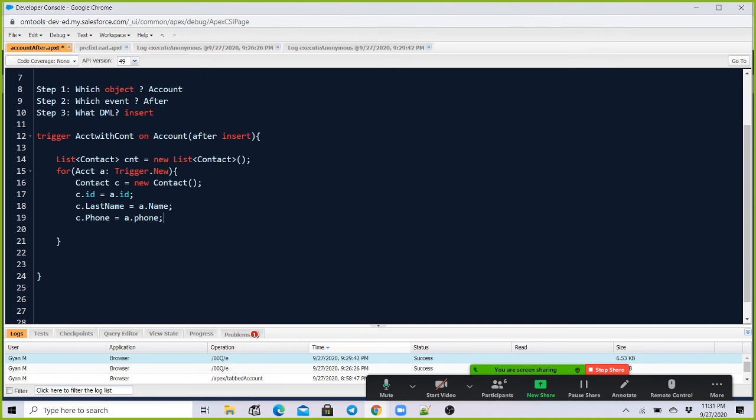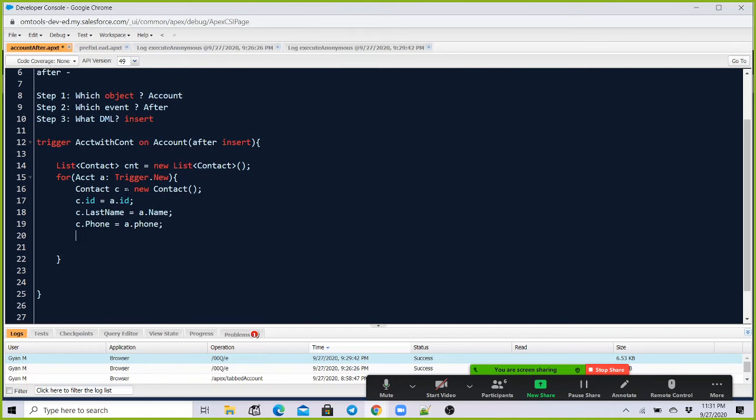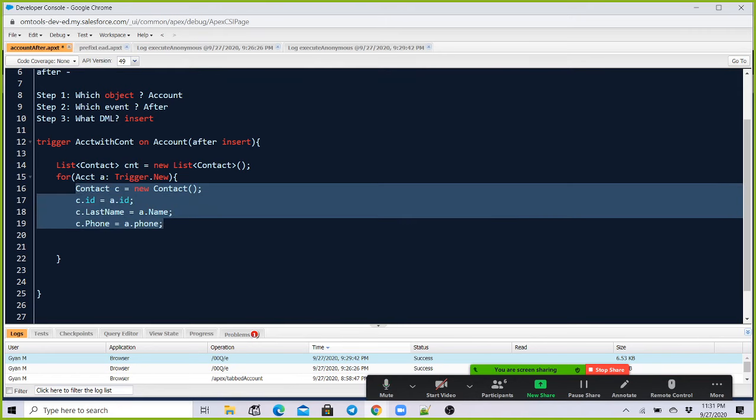So now what we have done, we have created an object. We have linked the account ID to the contact. We are giving the name and the phone number from the account, and we are creating a contact. Now what we need to do, we need to add this to the list. So here, if you guys see, I have defined a list whose data type is the object contact. So in this list we have to add this contact, right?